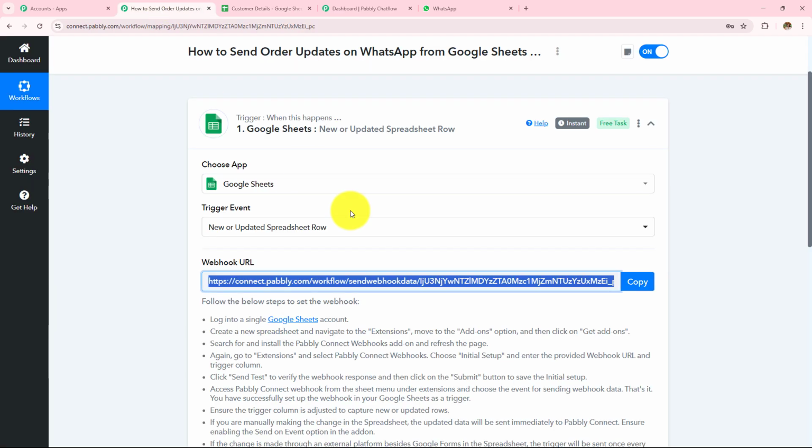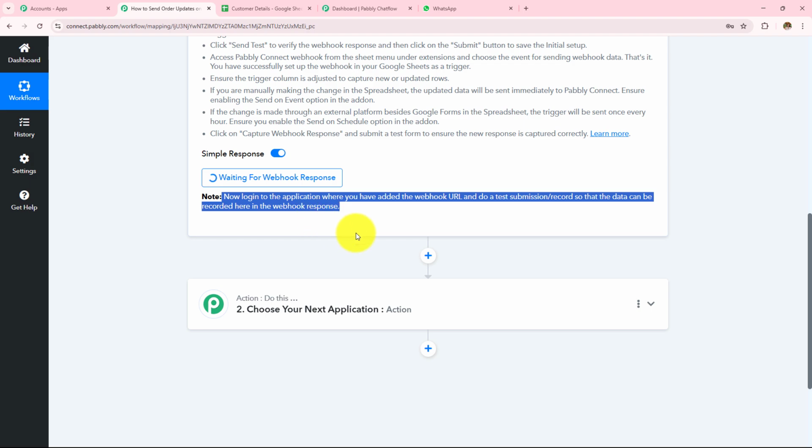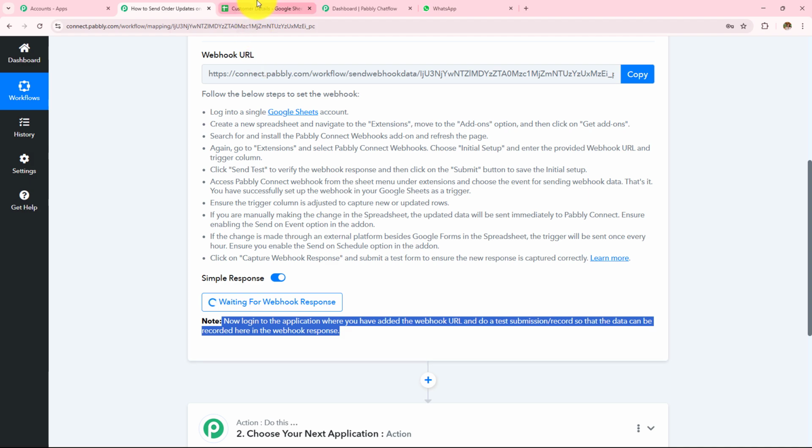Now if I go back to Pabbly Connect, I can see this waiting for the webhook response, and under this it is written, now log into the application where you have added the webhook URL and do a test submission so that the data can be recorded here in the webhook response. Now this means, so as to get the webhook response over here, I need to do a test submission. For that, I am going to open my Google Sheets.